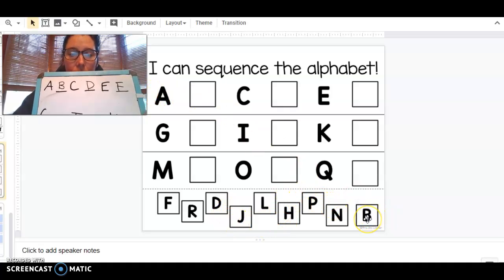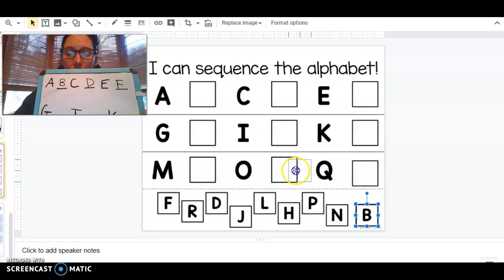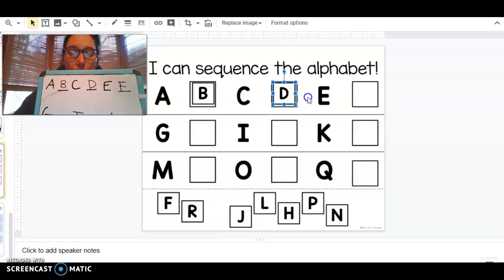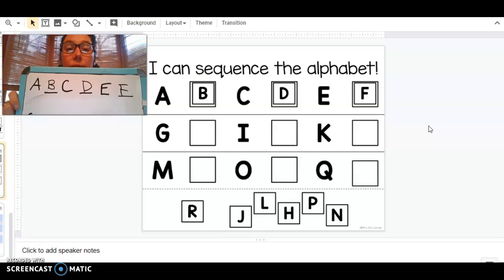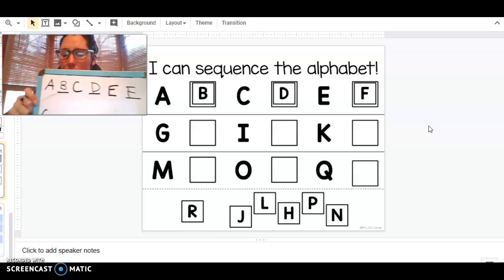A. Oh, is that a B? Yes, it is. Let's make it match. Go all the way up. Put it in here. A, B, C, D. Let's make it match. That matches, right? A, B, C, D, E. Comes next. F. Does that look the same? Yes, we did it. A, B, C, D, E, F. What's next?